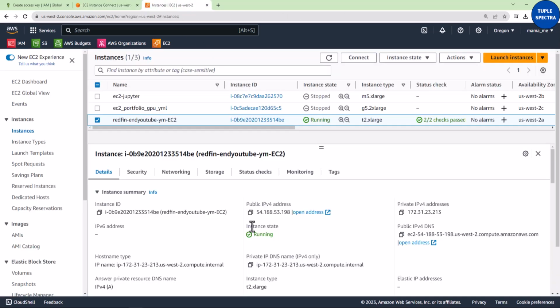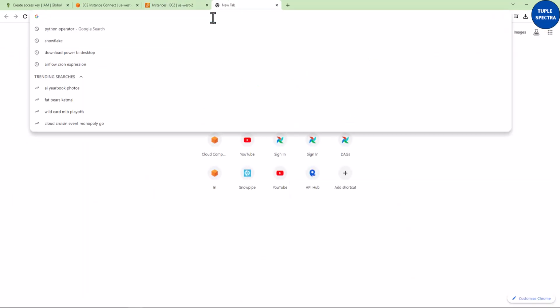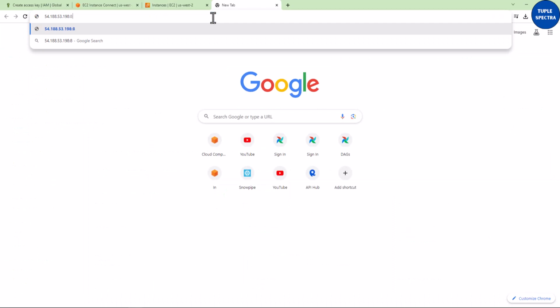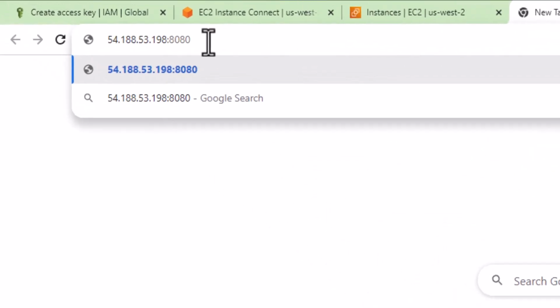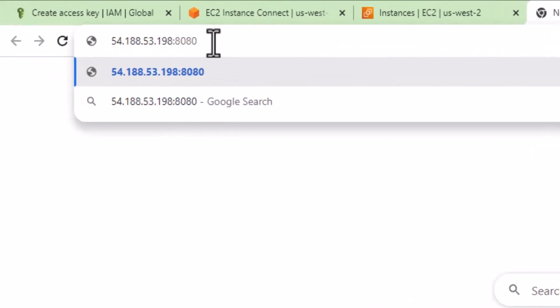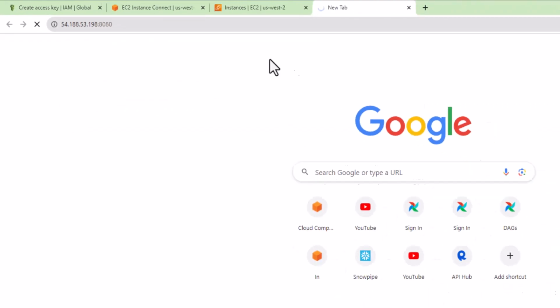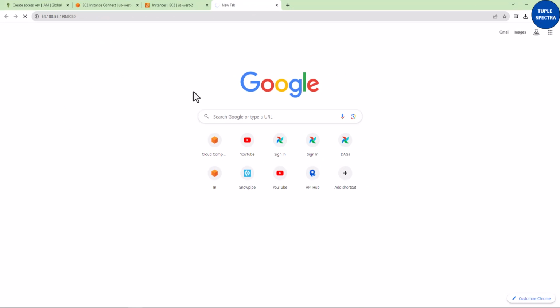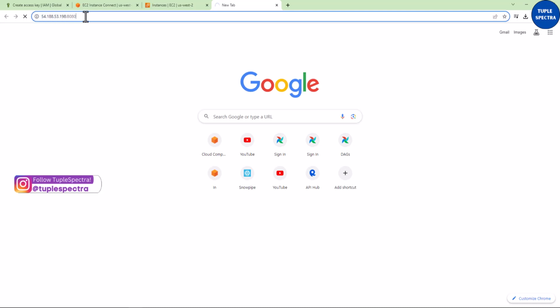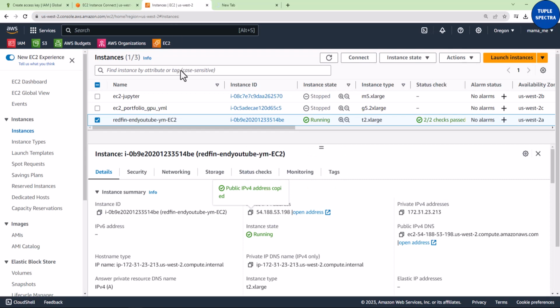But before that, let us copy this public IPv4 and paste it right here, and then put a colon and then 8080. This 8080 is the port that Airflow is going to be running on. If I click enter, something is going to happen, guys. It's not going to load. Why? Because we have not opened this port, the 8080 port. We have not opened it, so we need to go back and open it.